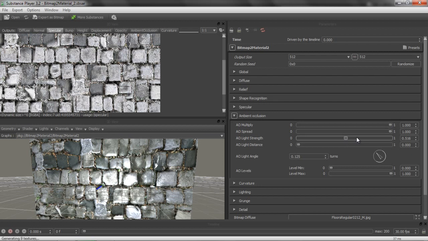Right, you can adjust the light strength as well. We'll leave that fairly far down. The light distance, maybe about there should be good. We'll give this the same angle as we did with our shape recognition. There we go. And then of course your ambient occlusion levels.